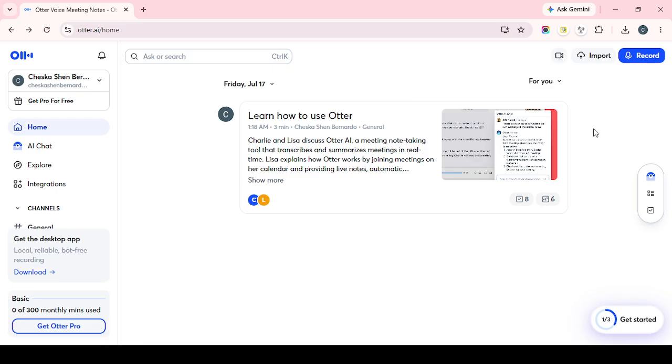Once the transcription finishes, open the note to view the text. This is where you can read through what Otter AI captured from your recording. If needed, take a moment to review the transcript for any words that may need correction, especially if the audio included fast speech, technical terms, or background noise.